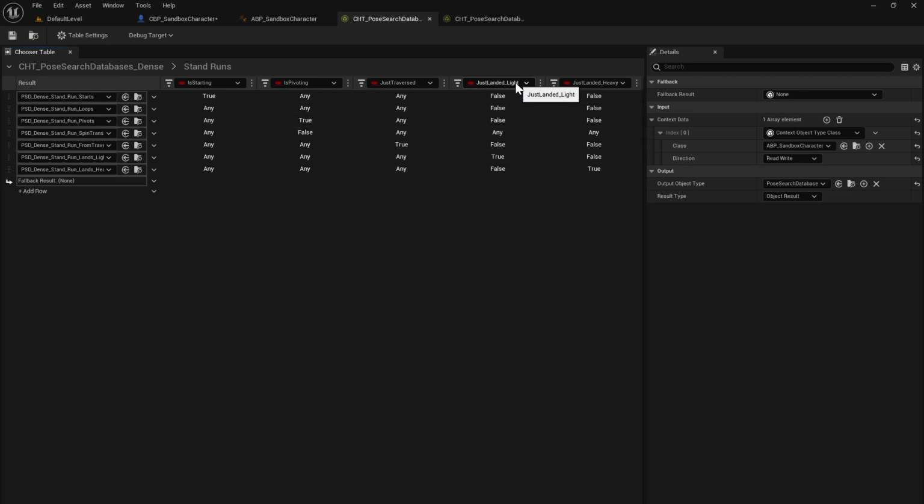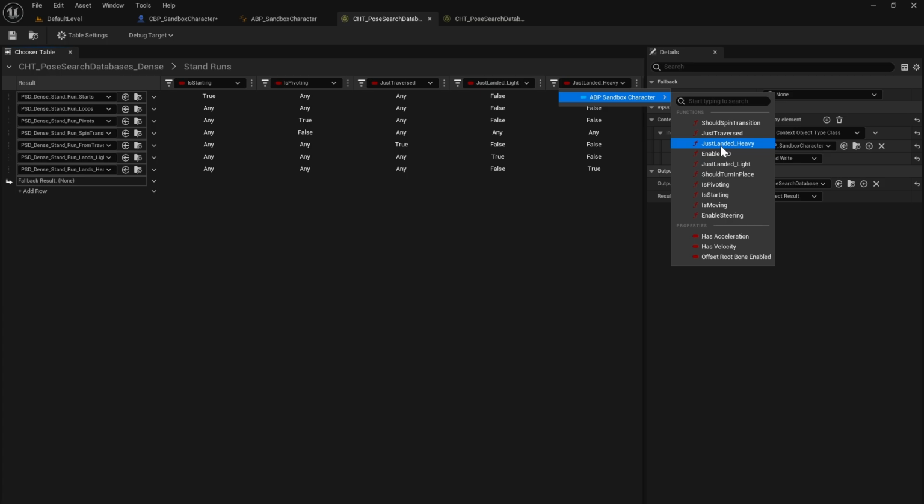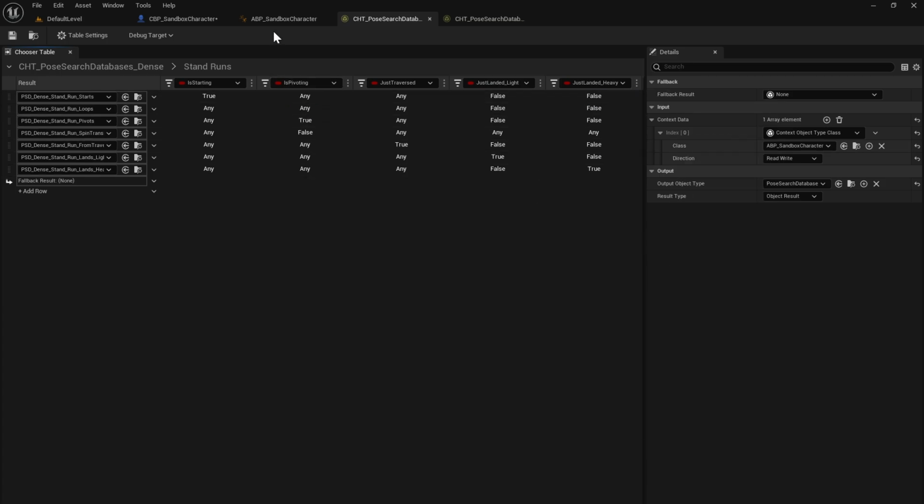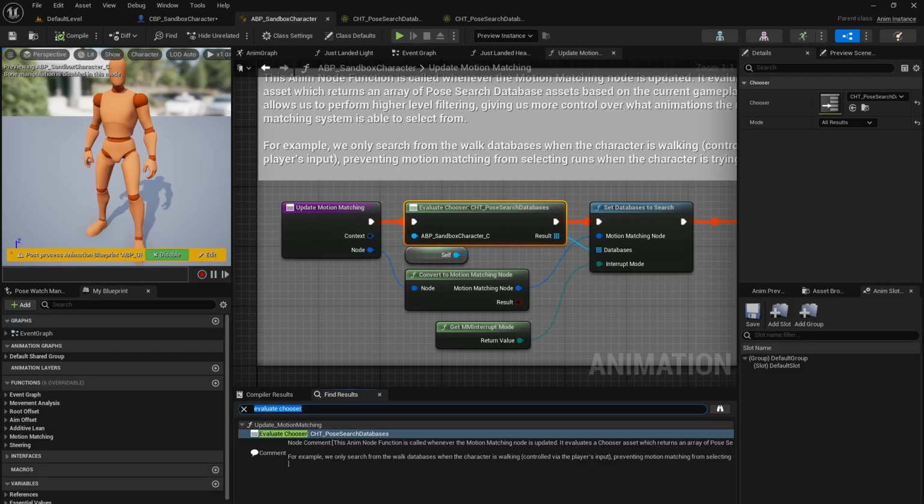And you'll notice we have these bindings of just landed light and just landed heavy, which are functions in the animation blueprint, which we were just looking at. So let's go find just landed light again.